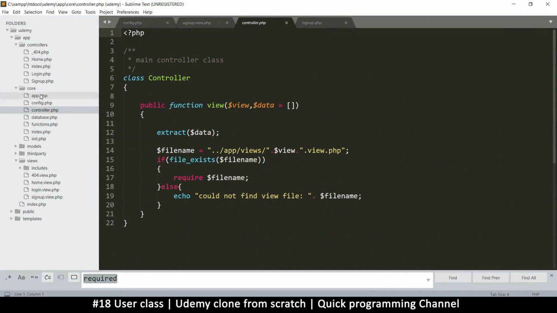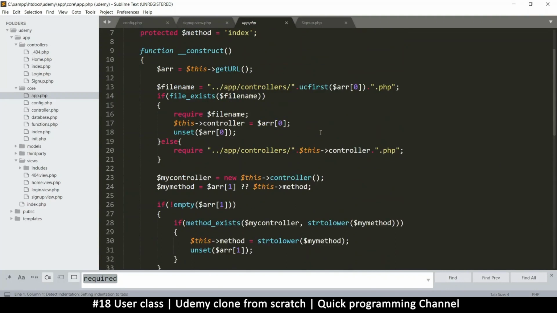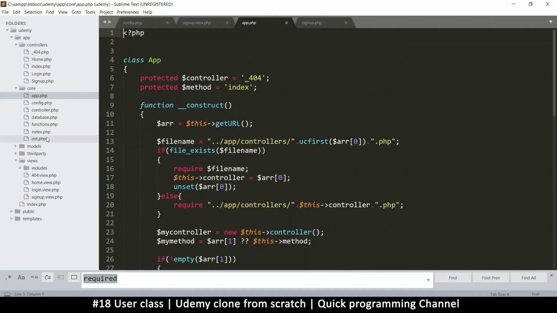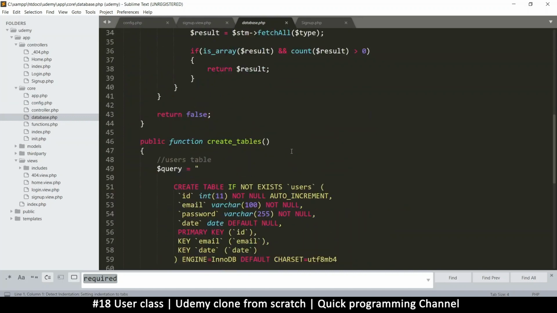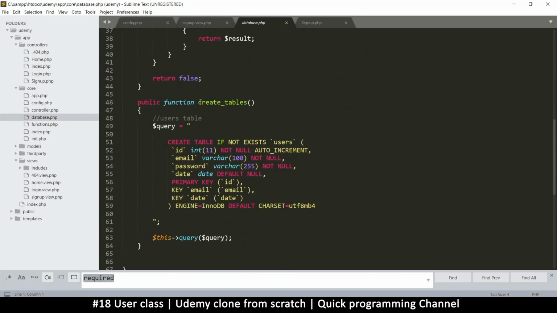Wait, that wasn't the controller, that was the app. No. Wait, how many things did I make here? Database, actually. Sorry about that. Okay, so the database has create tables.